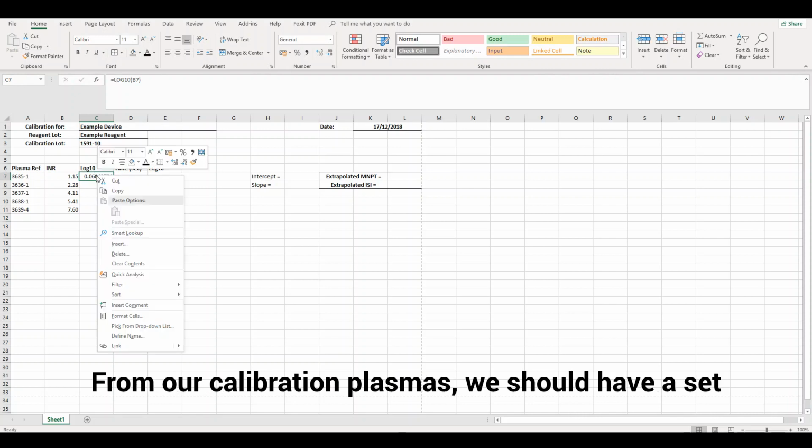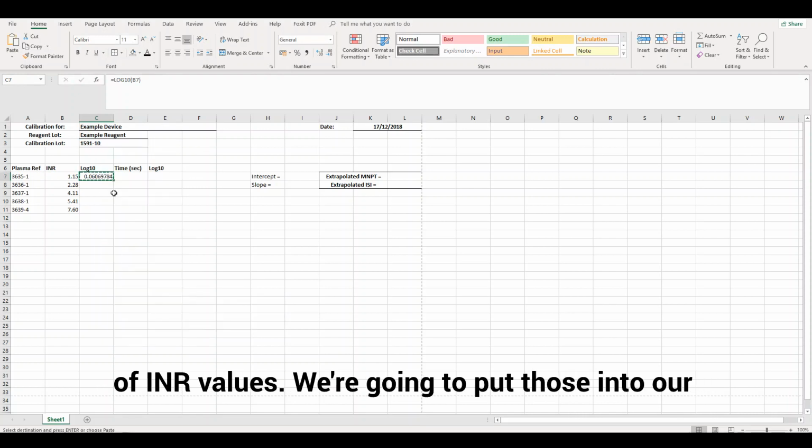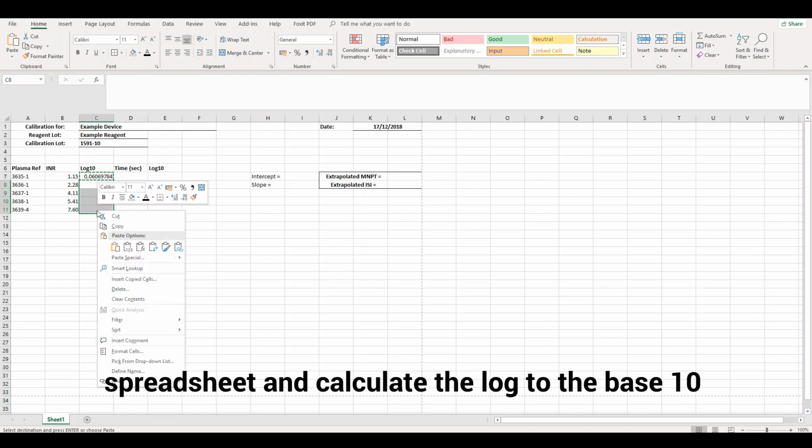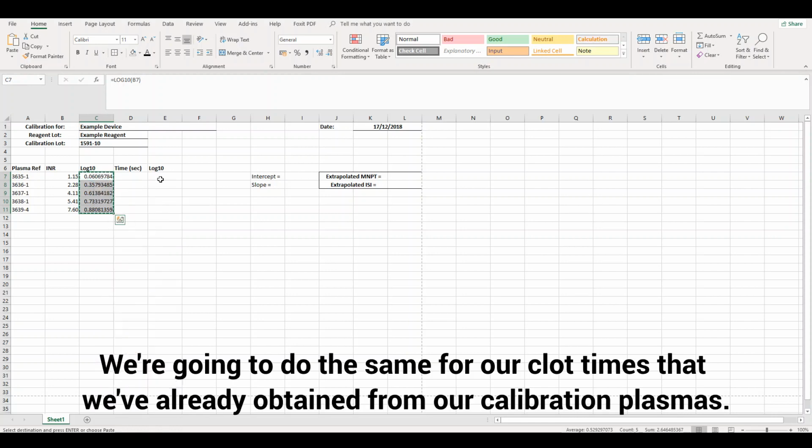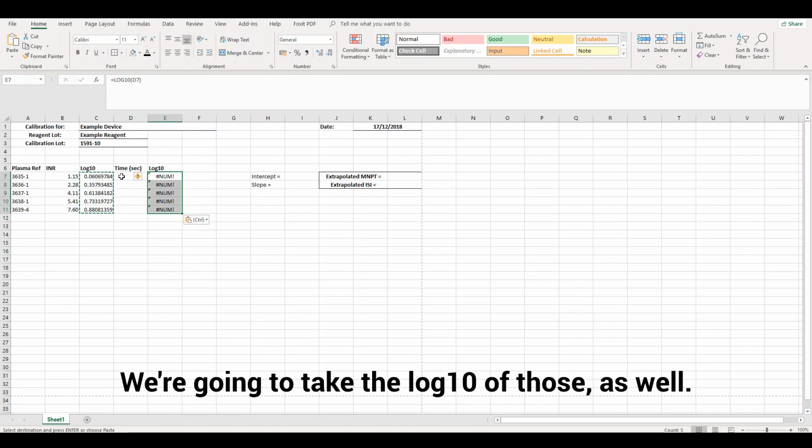From our calibration plasmas, we should have a set of INR values. We're going to put those into our spreadsheet and calculate the log to the base 10 values of these using the log10 function in Microsoft Excel. We're going to do the same for our clot times that we've already obtained from our calibration plasmas. We're going to take the log to the base 10 of those as well.